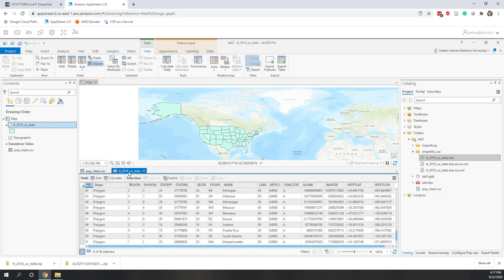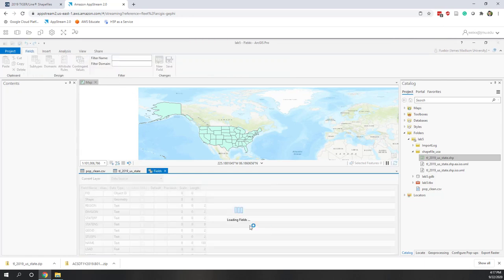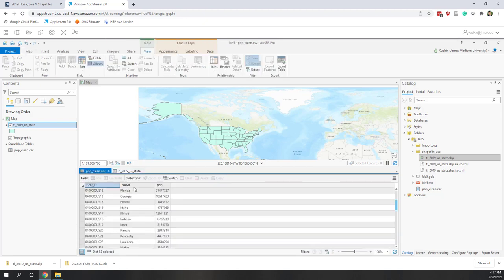Okay, so now we have all the data loaded into ArcGIS Pro. Next, we want to enrich our shapefile, so we want to see the population of each single state in this spatial data. Now we know that in this spatial data, for each single state, we have the name. And if you go to the fields, you can see the name is text. And in the population table, we also have the name, and the name, if you remember, is also text.